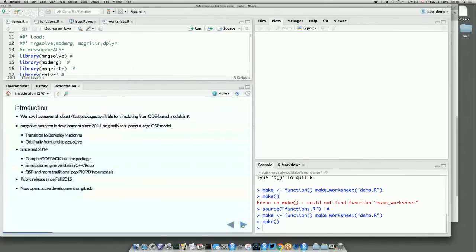Just a couple of slides for a brief introduction, just to orient us for today. We've got several very robust and really fast packages now available for simulating from ODE-based models in R. Ron Kaiser did a presentation a couple weeks ago on PKPD Sim. We've got RxODE, and I think Lixoft has the MLXR package. So there's lots of options available. It seems like these kind of sprung up, and obviously there's a huge need to be able to simulate from these types of models for pharmacometric applications in R.